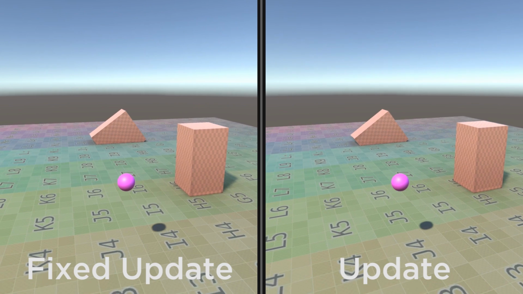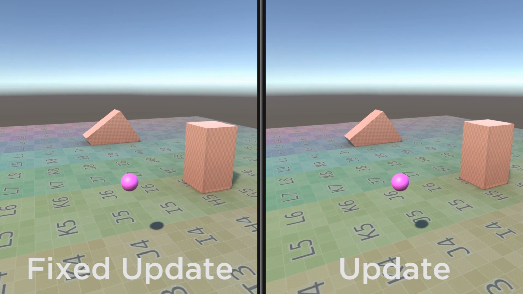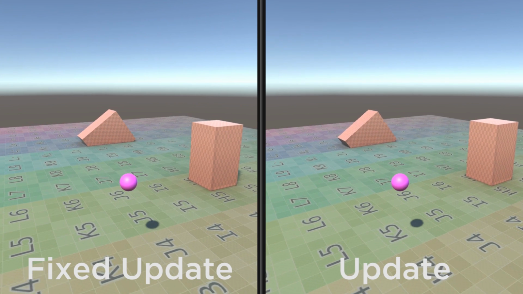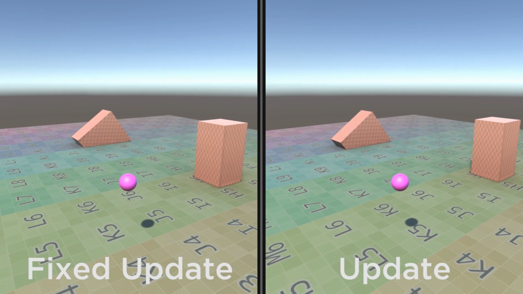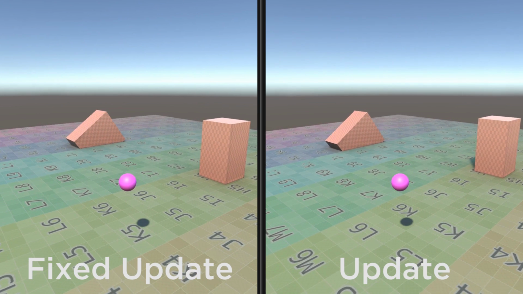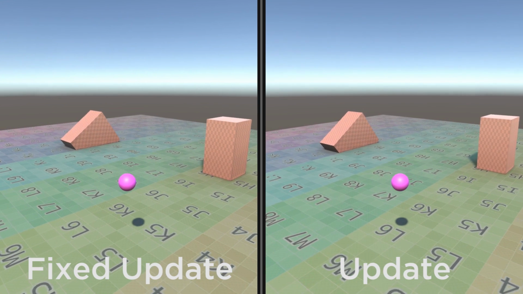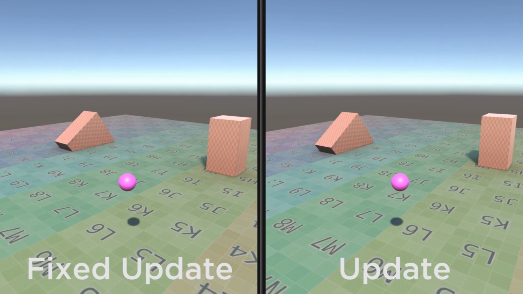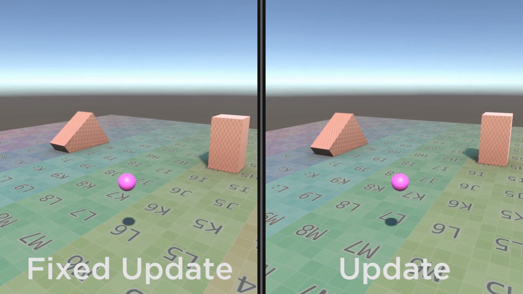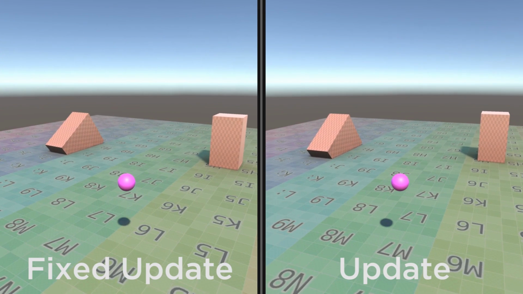The common answer found among Unity developers is to put most game and movement logic in Update and use FixedUpdate only for the occasional physics task. While this has its merits, including simplicity of use, it's problematic for many reasons. Perhaps most importantly, your gameplay is now frame rate dependent.